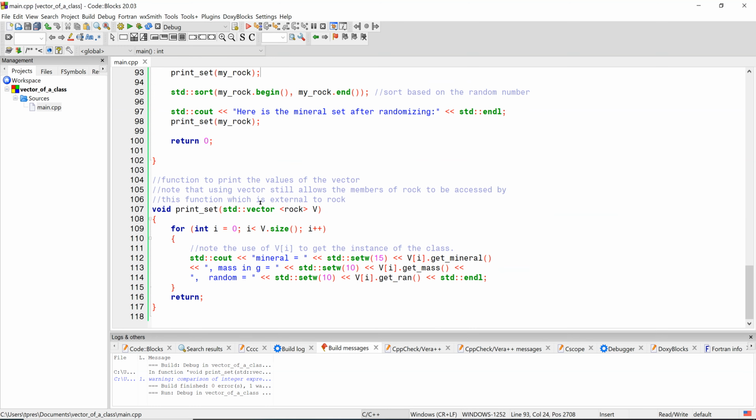And then here's our function after main, so it's void, it's not returning anything, print_set. And then look at that, it's receiving that vector just like it's a float or a double or anything else, but it has this type Rock in there, which was that programmer-defined class. So here's our for loop, and our for loop's going to go through, and then look at how this is now being accessed. So we're calling it v on the receiving end.